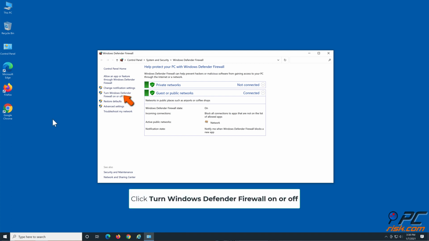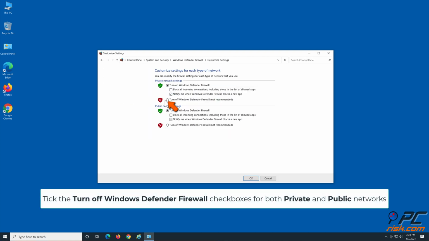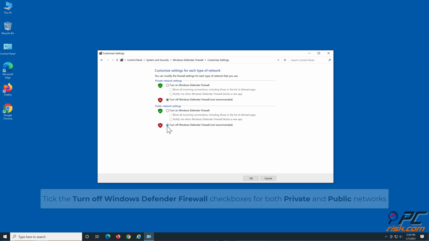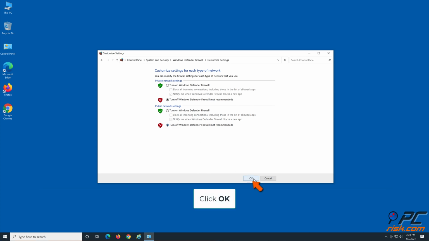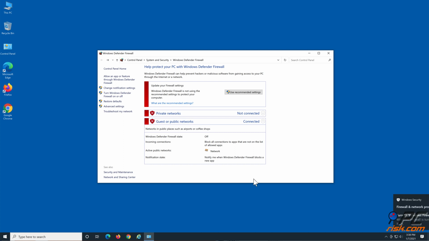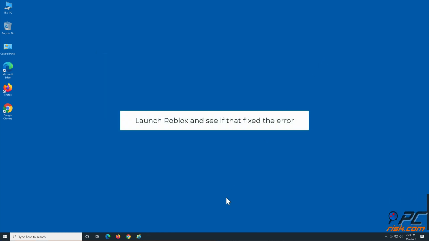Click Turn Windows Defender Firewall on or off. Tick the Turn off Windows Defender Firewall checkboxes for both private and public networks. Click OK. Launch Roblox and see if that fixed the error.